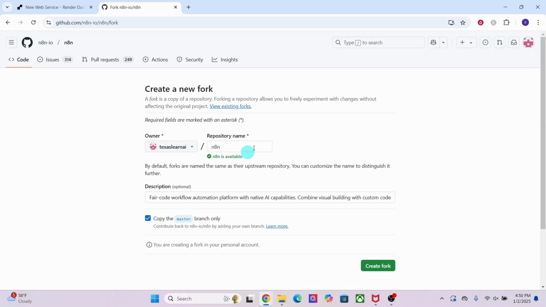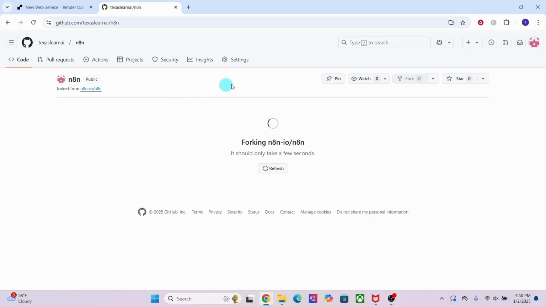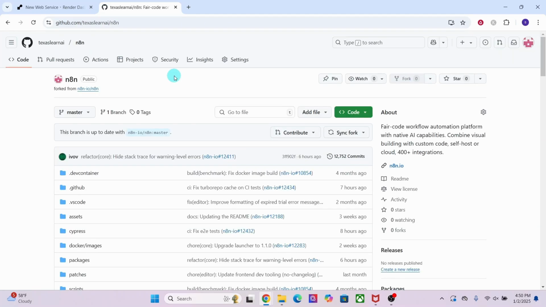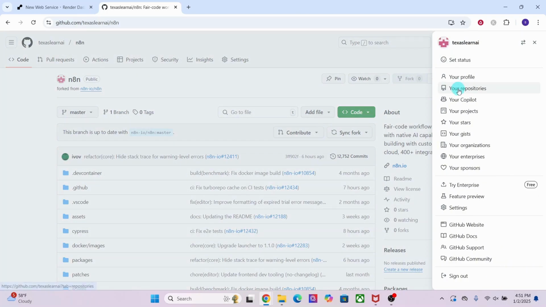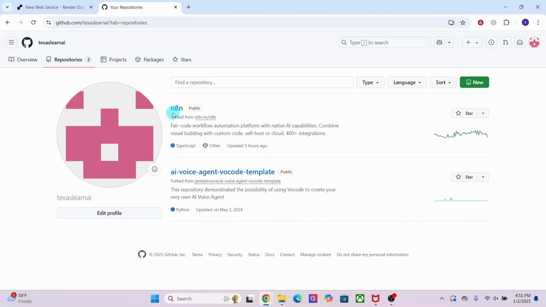There is no need to change anything here. Just click this create fork button. You can see the copy is getting created now. Now you have your own copy of the n8n repository. You can see that here. You can also verify that by going to your account here on the top right. Click on it and then click on this your repositories. You can see we have the n8n repository here.